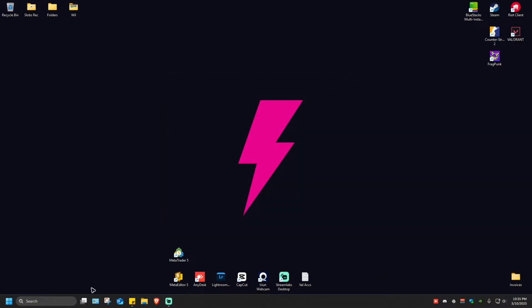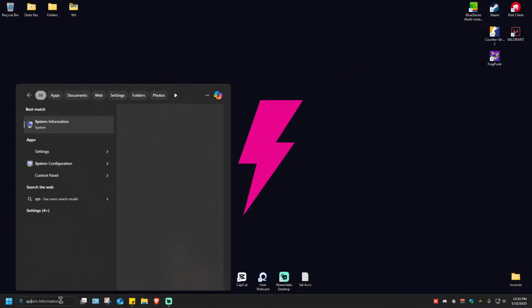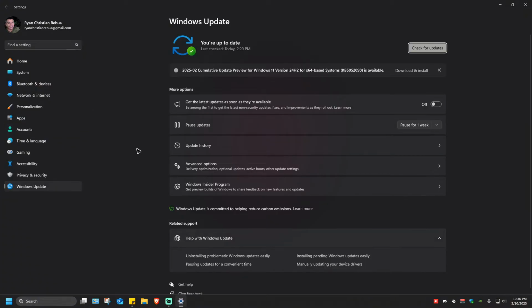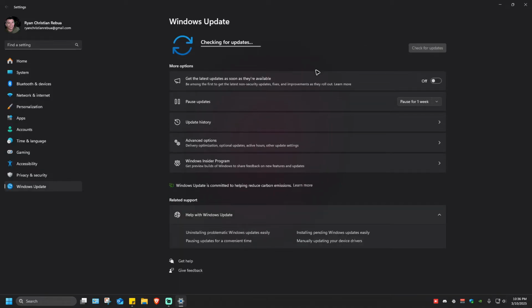The first one is just by going to your search bar and typing in System Updates. Once this one pops up, click on it, check for updates, and wait for it to load. Once done, just go ahead and click on Check for Updates. Now if you have available updates right here, go ahead and install those. Once done, restart your computer and do the same thing again.